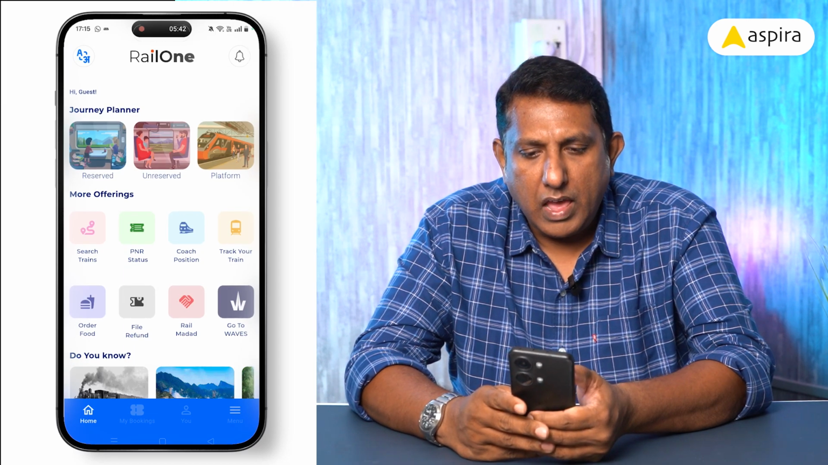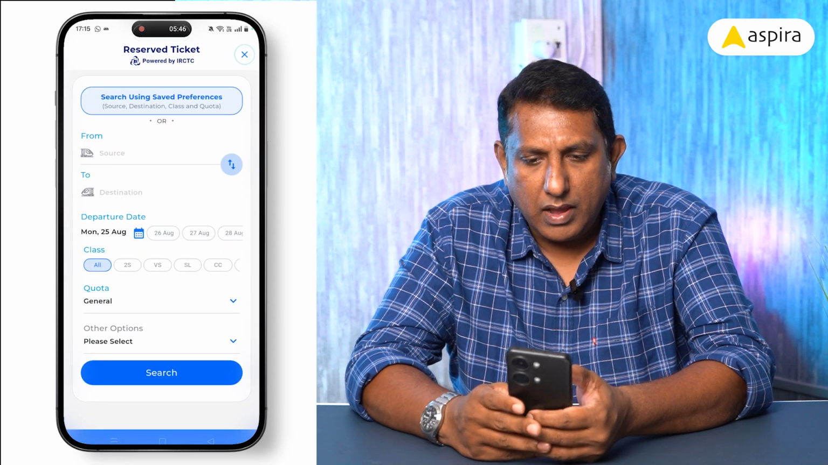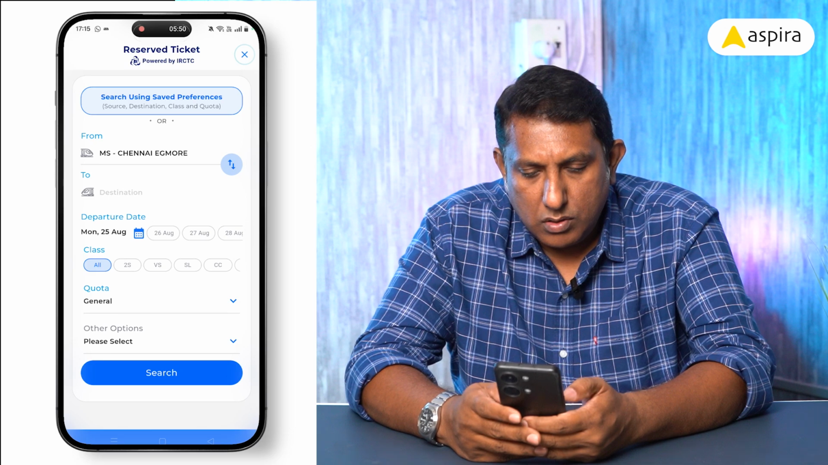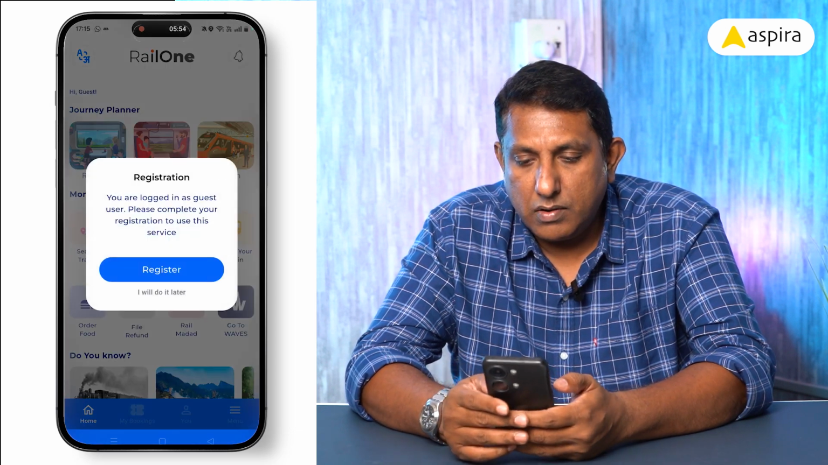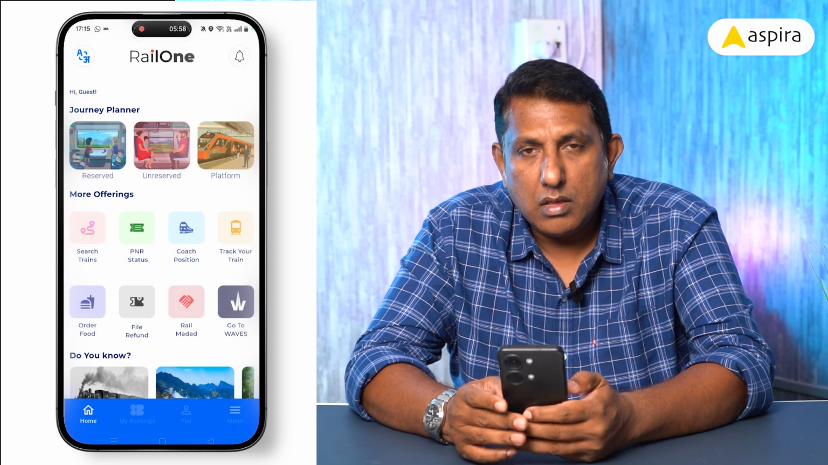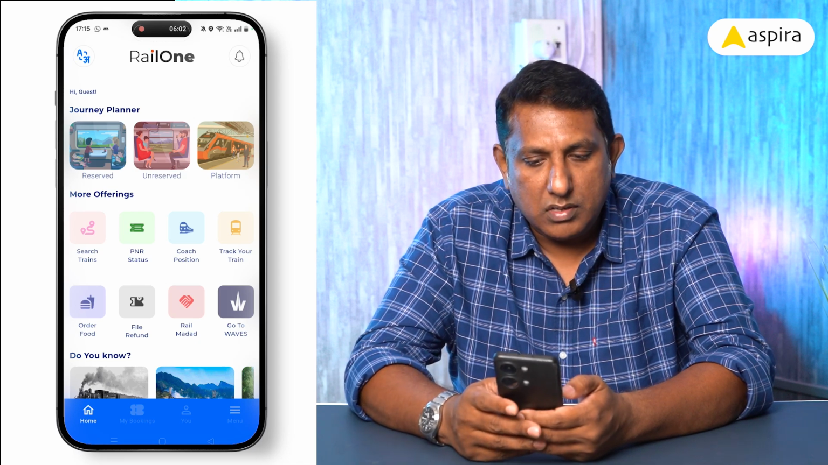Under the journey planner, they have three options: reserved, unreserved, and platform. Under reserved, I can search for my trains. It's very, very easy and pretty clean. Unreserved I can also do, but I have to register for that. So everything needs registration, and only then can we do things.